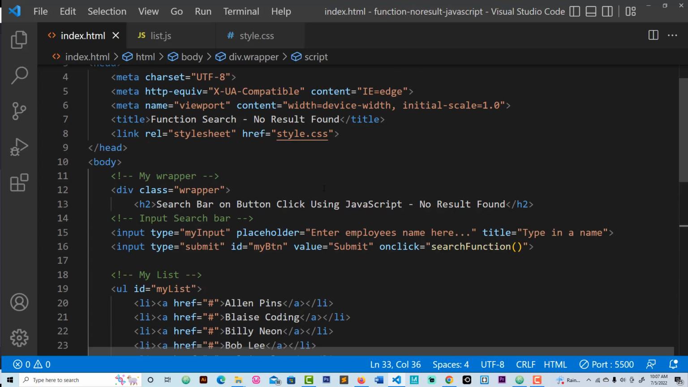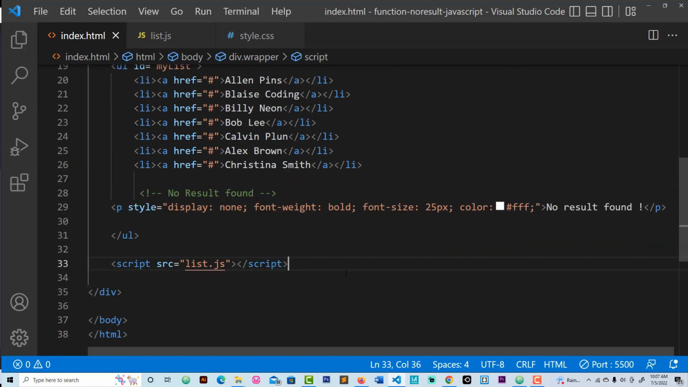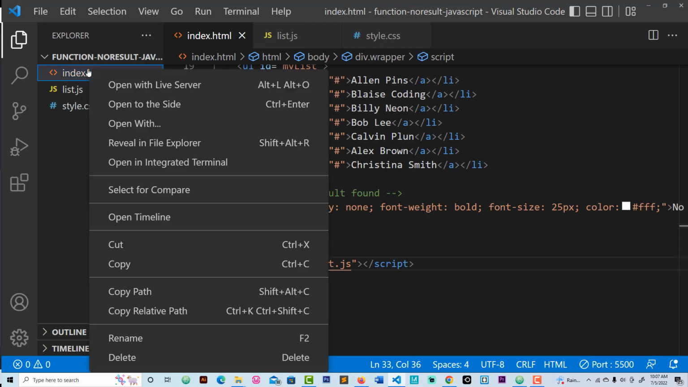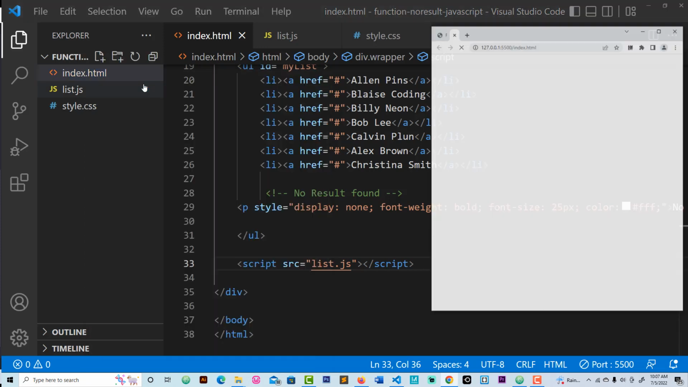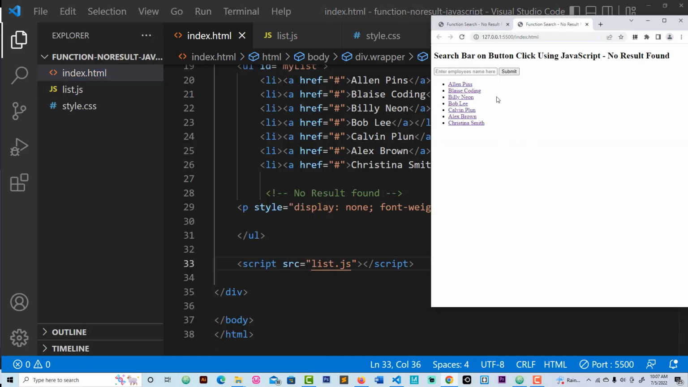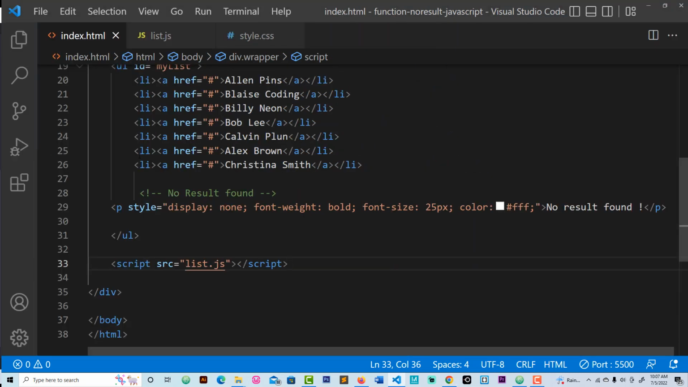Okay, we're done with our HTML file. Now let's go ahead and run our program. I'm working using Visual Code. Right click. Okay, as you can see, we have everything here. Now let's add our CSS and make everything look good before adding our script.